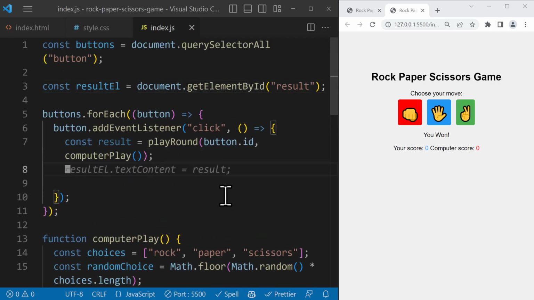We just say result element dot text content. We set it to be this result. Text content is going to change the content inside that value. So now if I choose, for example, rock, I lost the game because the computer choice was paper. So paper beats rock. So I choose again. It's a tie. This one, tie, and then now again I lost. So as you can see, it's working and showing the result here.